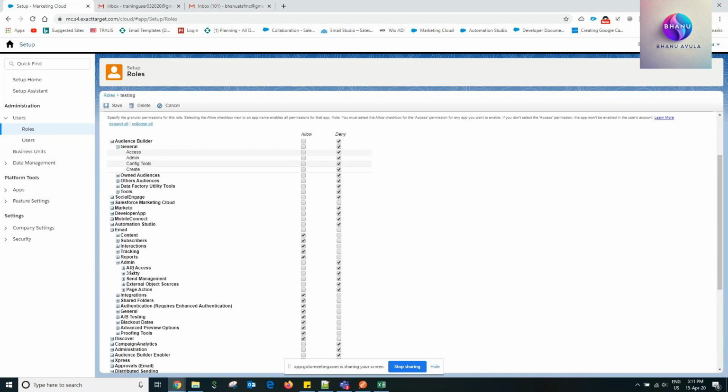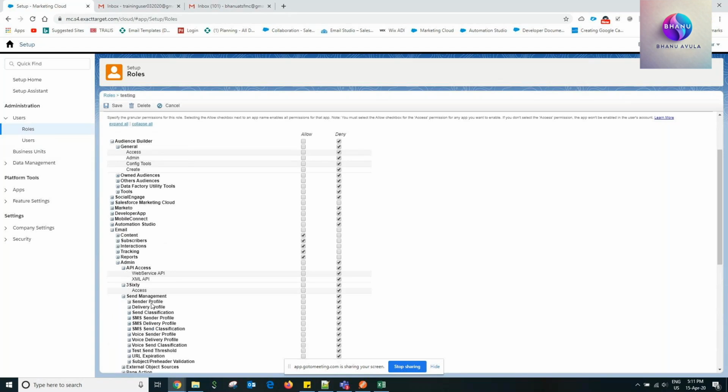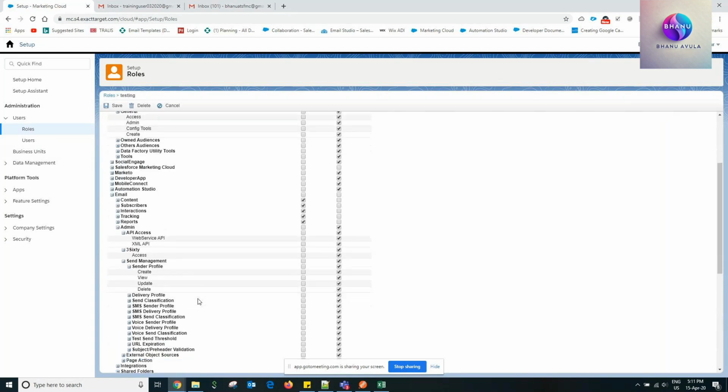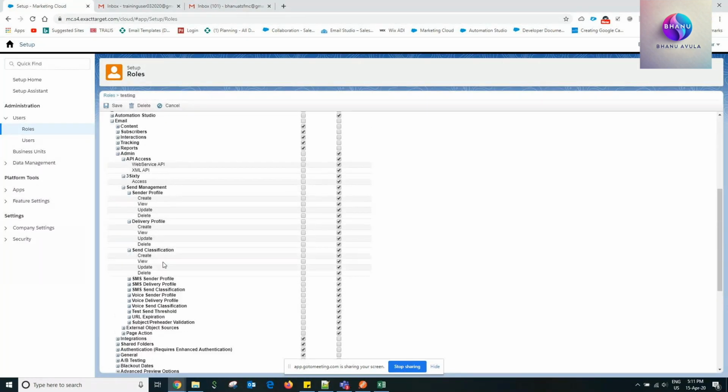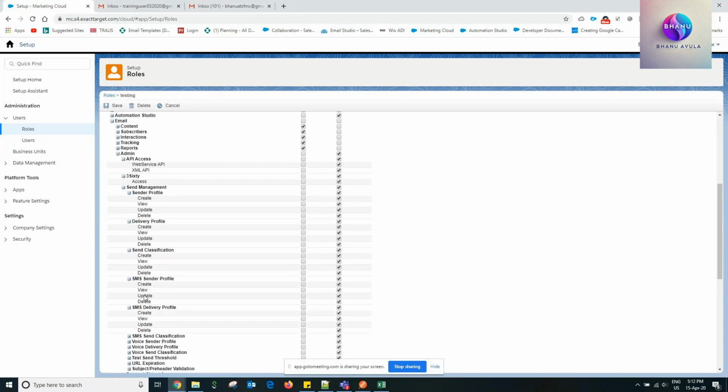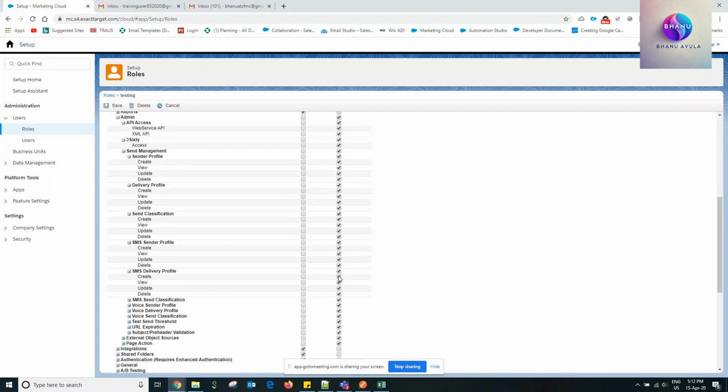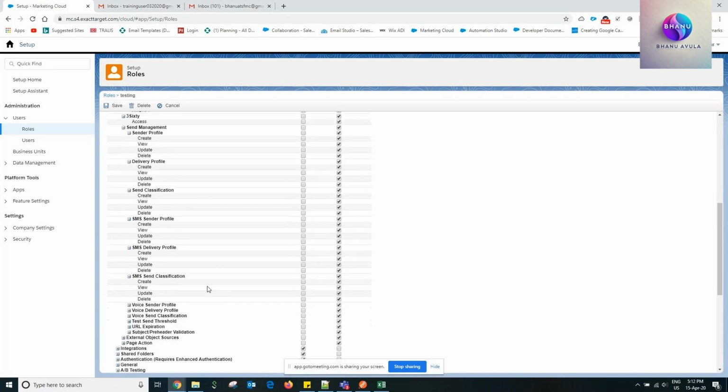And also in this one, there are other things, whether it's API access, and there is another access here, send management. So sender profiles, create, view, update, delete access. For delivery profile, there is access. For send classification, there is access. So for everything, there is an access. Either you create, view, update, or delete. So you can deny this, or you can give this option. So this is how it is.